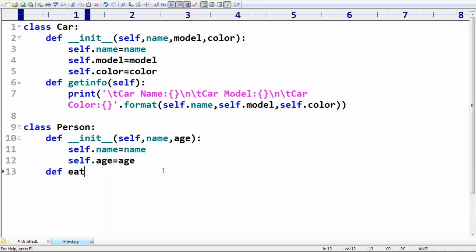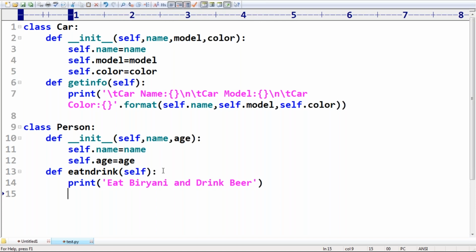every person can perform eat and drink. Whether this person is a software engineer or a roadside person, any person can compulsorily perform eat and drink. Sir, print: eat biryani and drink a beer. I'm just taking eat and drink, because any person is able to do that, right? Now this is the Person class.